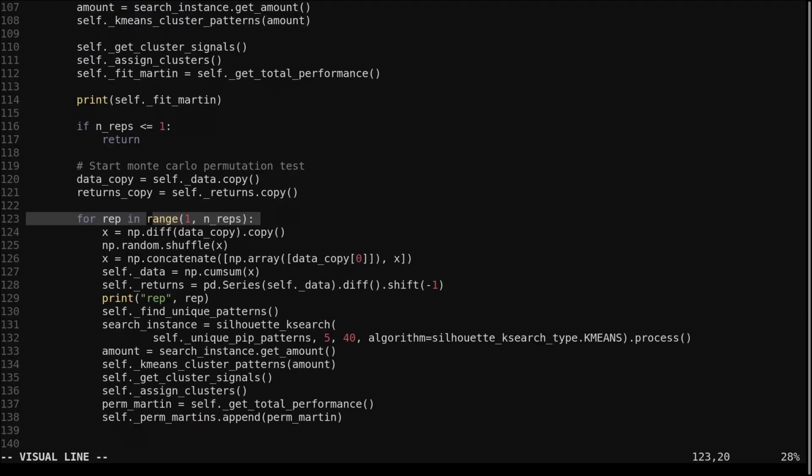We loop for each of the repetitions requested. These two lines shuffle the log returns of the original data. We concatenate the first value of the original array and the shuffled returns. We set the class variable data as the cumulative sum of the shuffled returns. Now we do everything exactly the same as we did before, but this time we are using permuted data. We find the unique PIP patterns, cluster them, find the cluster signals, select the best, then we get our final performance figure on the permuted data. This is what we compare to the performance figure found on real data. We save this performance figure from the permuted data into this list.